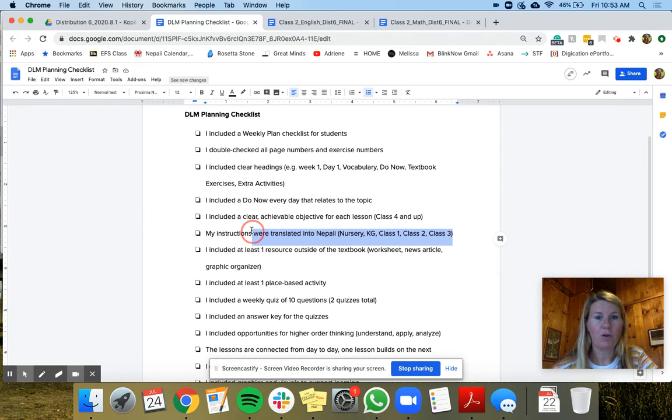What is helpful is that if you're translating the instructions into Nepali, so if the students have their weekly plan, if they're able to read what they're supposed to do in Nepali, it'll be very helpful. It'll also be very helpful for the guardians who are helping their little son or bacha do their work.